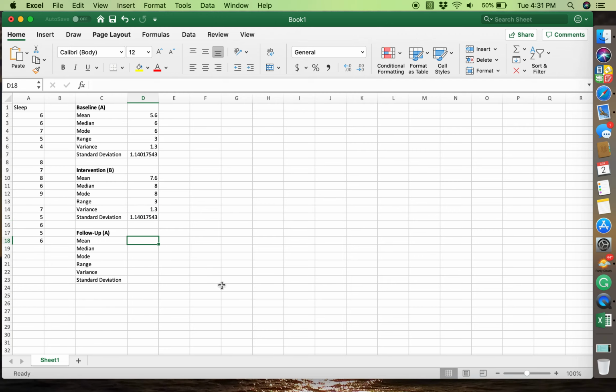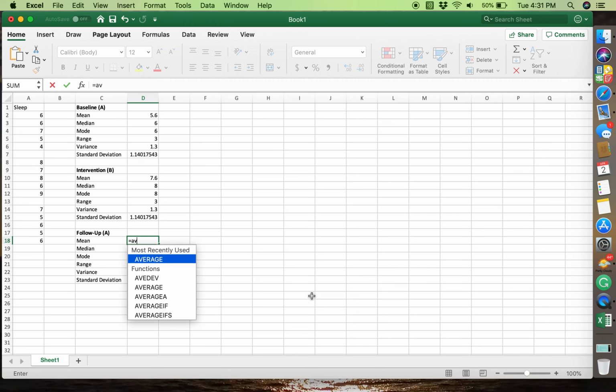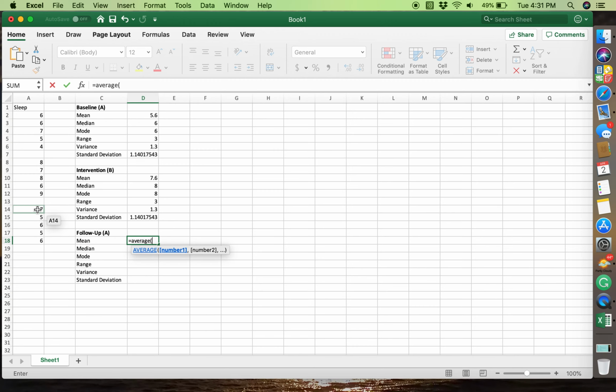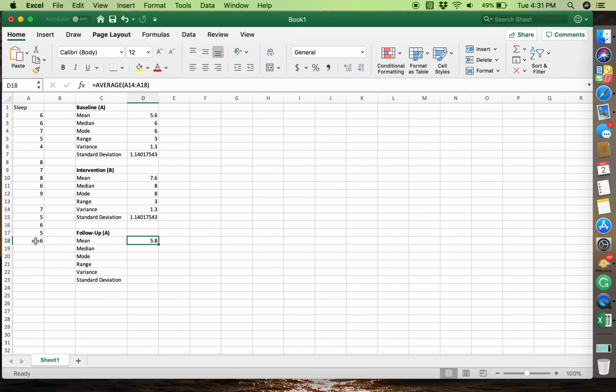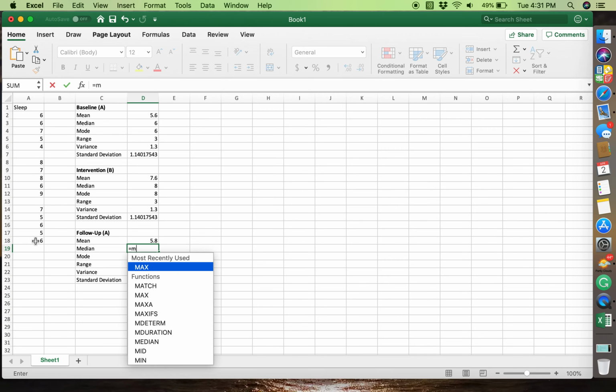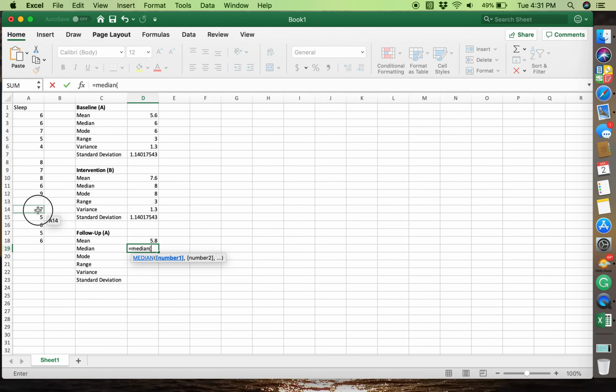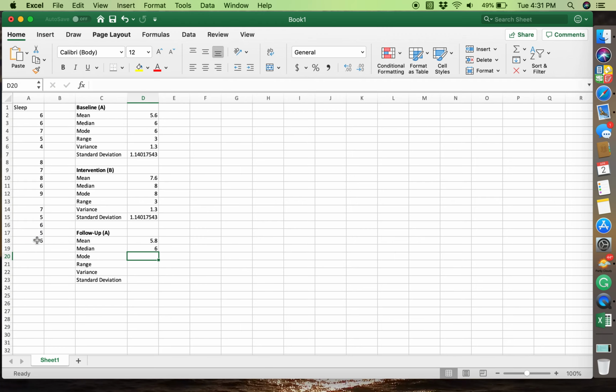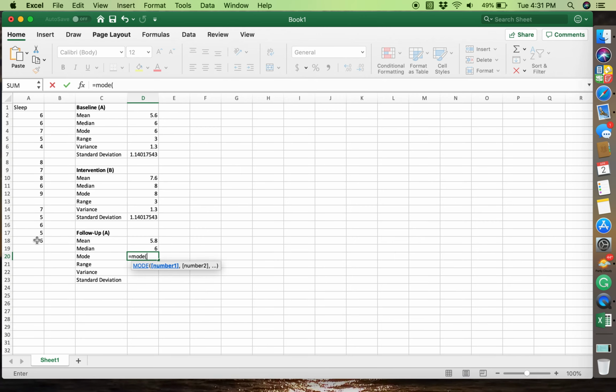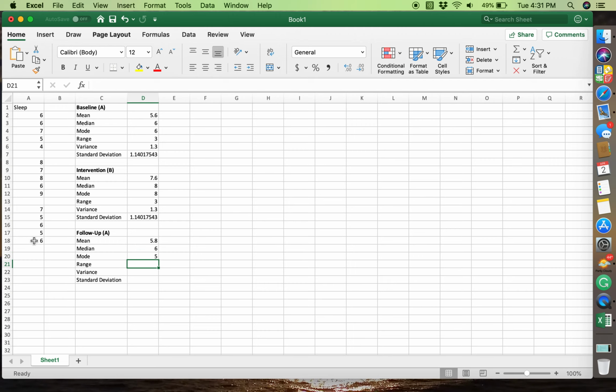Now let's go on to the follow-up phase and see what the data shows us there. Equals AVERAGE, open parentheses, select the data set, close parentheses, 5.8 hours per night is our average. Median equals MEDIAN, open parentheses, select the data set, close parentheses, enter. Median is 6 hours. Mode equals MODE, open parentheses, select the data set, close parentheses, enter. Mode is 5. That takes care of our measures of central tendency.